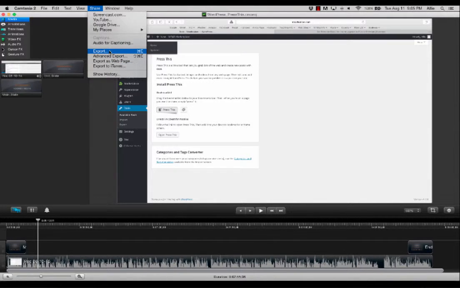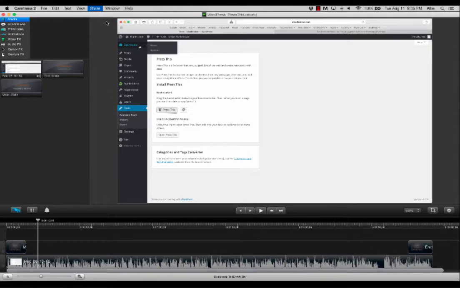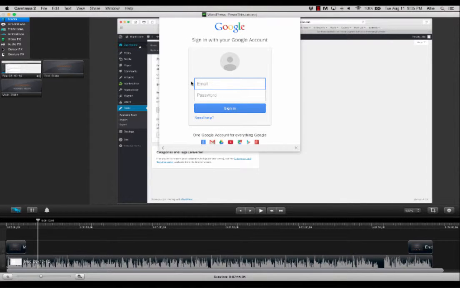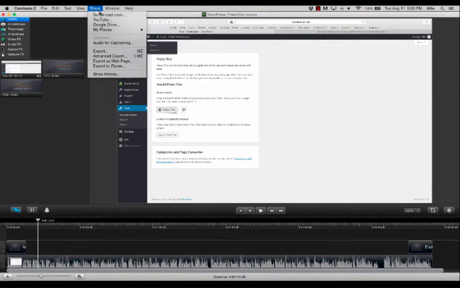So if you do just any of these, like for instance YouTube, the first thing it's going to do is ask you to log into your account if you haven't already. So it's going to do this pop-up menu. It's going to do the same thing for Screencast. Again, YouTube is a Google product, so that's why it brings up my Google menu. So I'm just going to close out of that. You can go in, and like I said, Screencast will do the same thing. Google Drive will do the same thing.